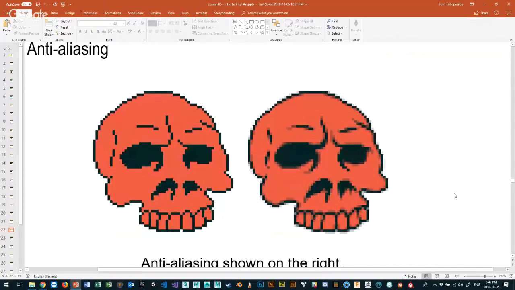So here's an example of a skull. One skull on the left, no anti-aliasing. One skull on the right, you've got some anti-aliasing. So what is anti-aliasing? Anyone know? Go ahead. Tell me what you think it is. It's just like a smoothing of the lines. Smoothing. Okay, so it provides a smoothing, but what it does is actually include noise.